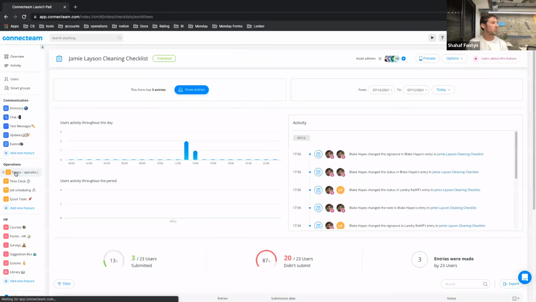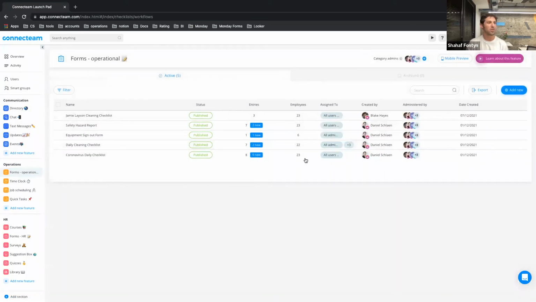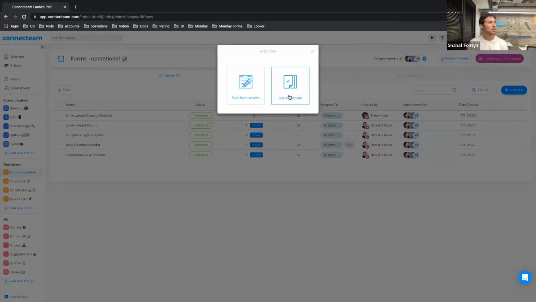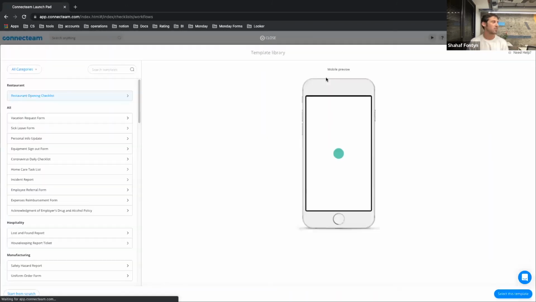Creating a form, super easy. Let's go back into the form lobby. All I got to do is go in the top right corner here and click on Add New. I can choose either to use a template or start one from scratch. Let's just have a look at some of our templates that we have.